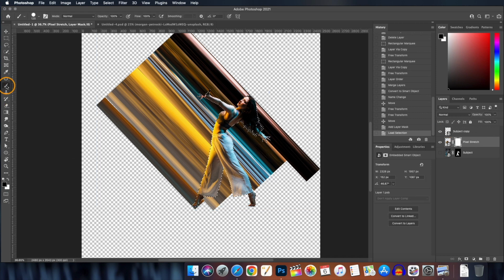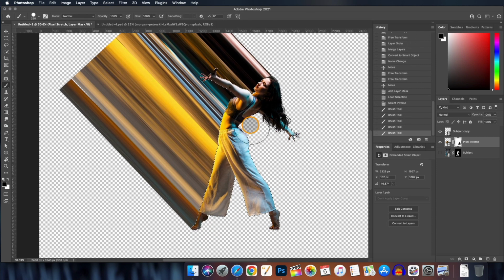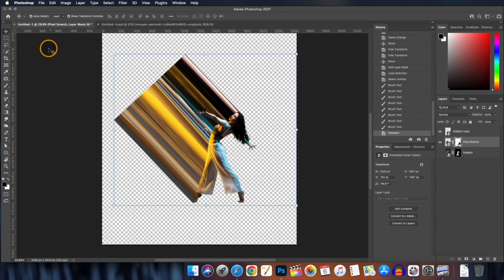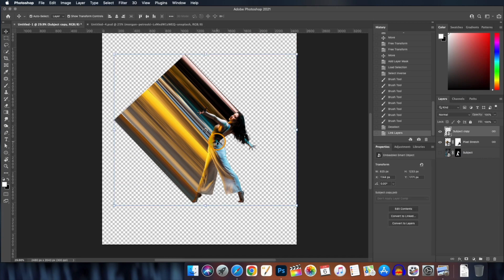Then we take the brush tool, foreground color black. It will be a hard round brush and we will paint over these areas to hide behind the mask. But why isn't it hiding? Because we forgot to invert the selection. Since we want to mask the areas outside our selection, we have to press Ctrl, Shift and I and then paint like this. Let's link these two layers and move on to the next step.